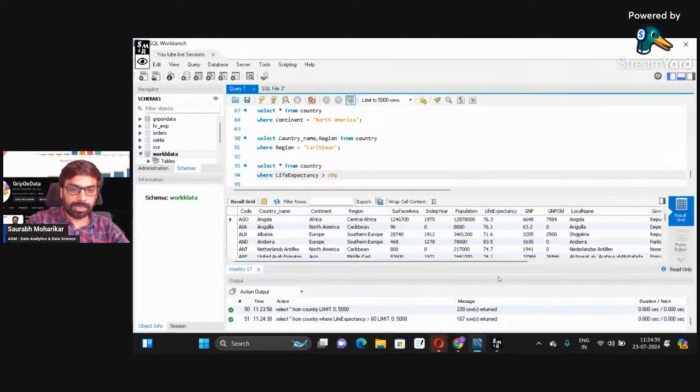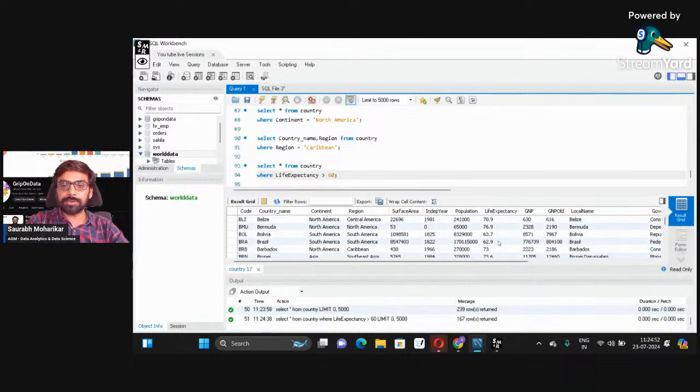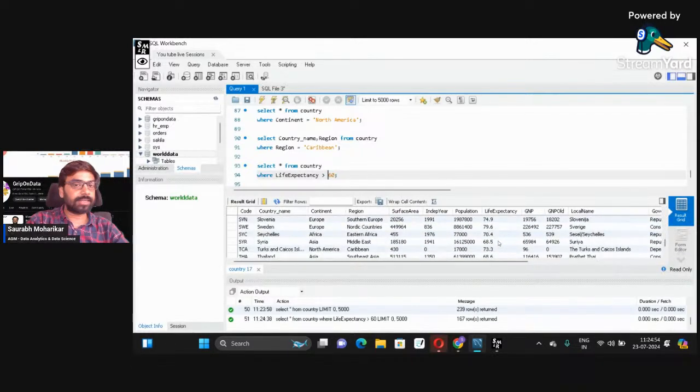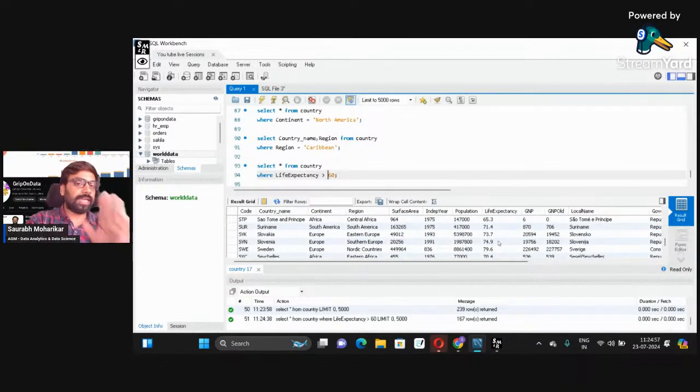Let me enter this. Now we are looking at all the countries where the life expectancy is greater than 60. I'm basically doing one thing, that I'm looking at all the countries over here where the life expectancy is greater than 60. Even 60 will not be counted. Anything which is just above 60 will be counted over here.